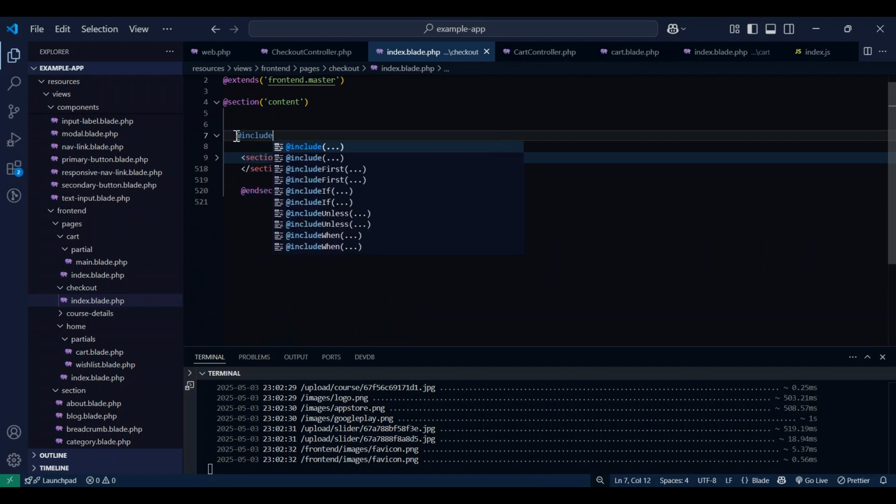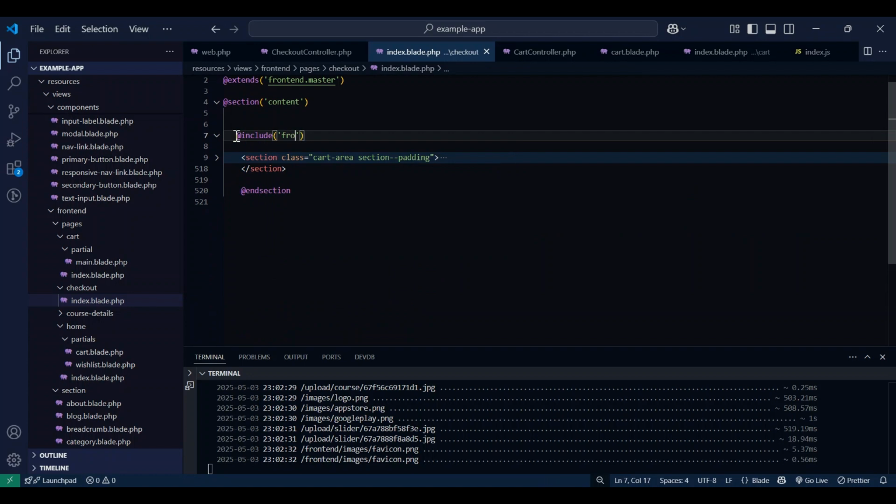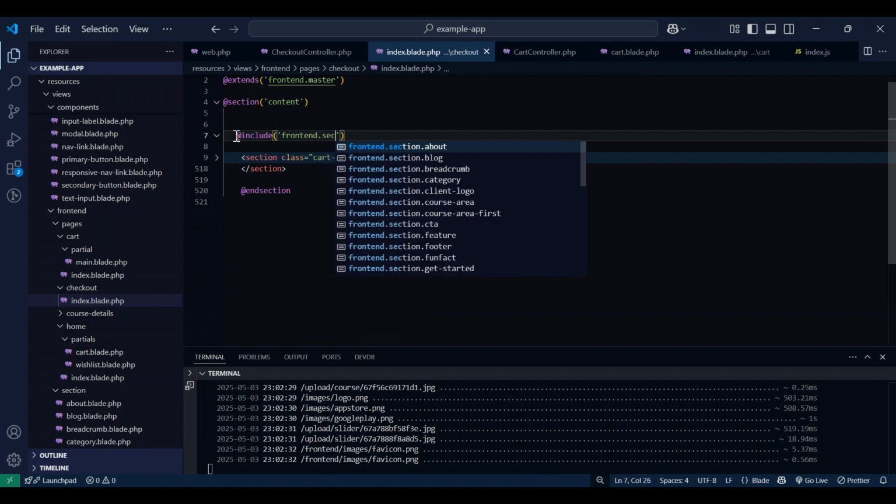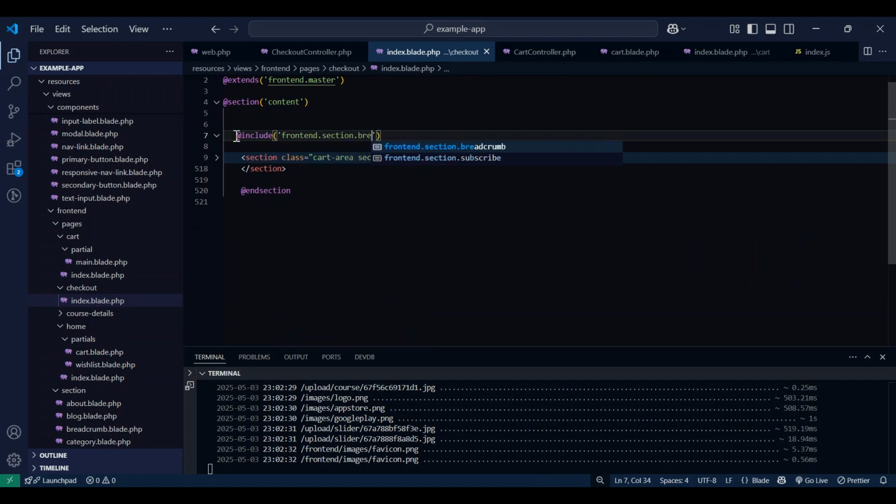Include front end dot section dot breadcrumb, and title will be our checkout. What will be the title? Title will be checkout. Okay, checkout. Perfect.